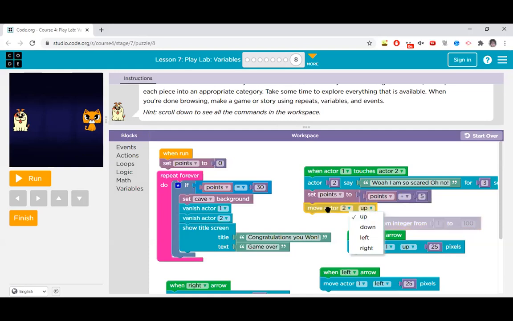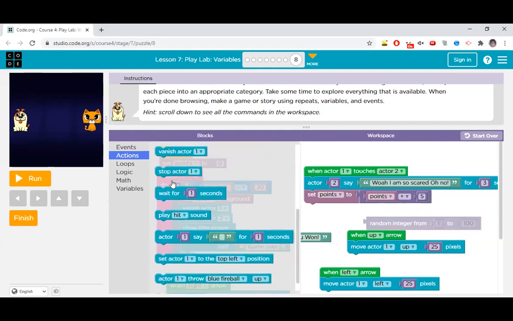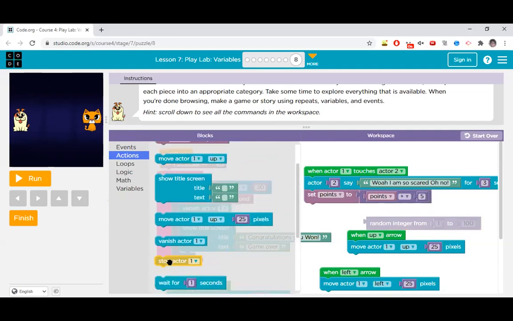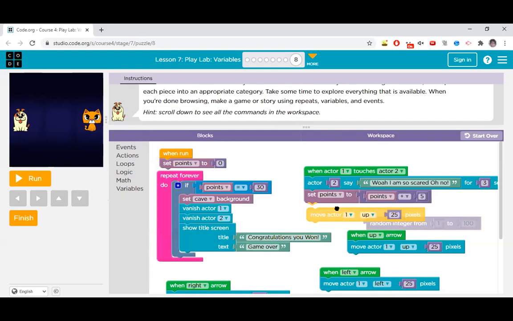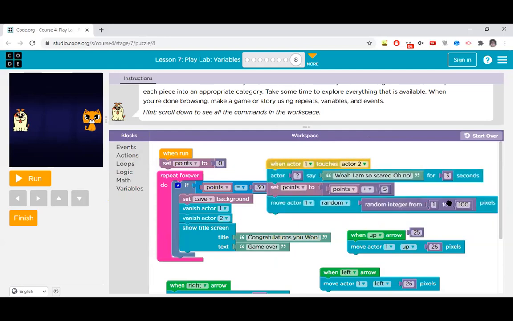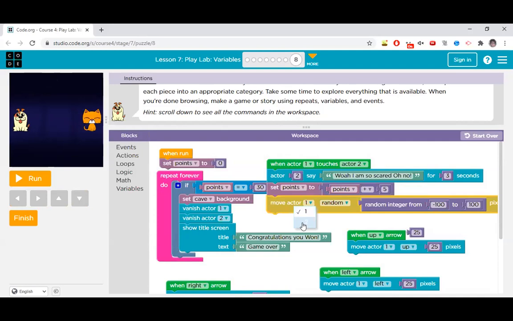Whoops. I think I know the issue. I need to go to move here. Vanish actor, move actor, right? Move actor 1. We want to move it to a random integer from what to what? How many pixels? How about this? See what happens, okay? Are you looking? Okay, take a look. Oh wait, actually I messed up. It should be actor 2.